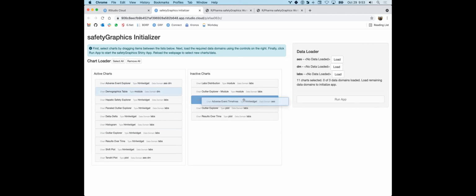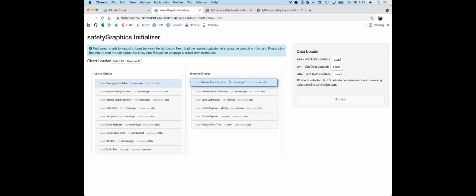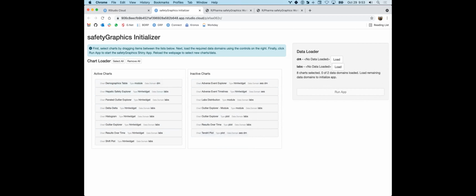You just drag, like maybe you don't want the Adverse Event Explorer, and maybe you don't want any AE stuff. So I'm going to take all the adverse event stuff out, and you can see this is smart enough to know that, all right, now you've removed all the AE charts. You don't need to load adverse event data anymore. You can also select all, remove all, do some basic stuff there.